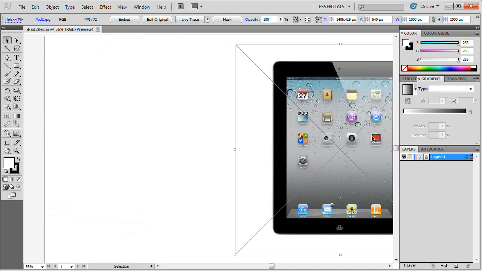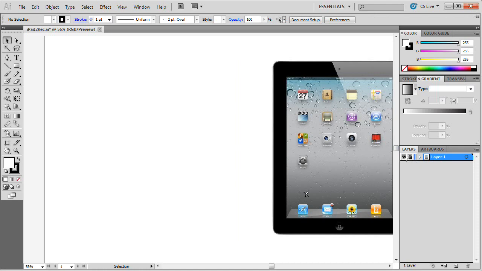Great. Now that we've done that, go ahead and lock your reference image layer, this layer here with the iPad 2. So I'm going to hit the little lock area. There we go. Now we can't select this and move it or draw all over it or mess it up.